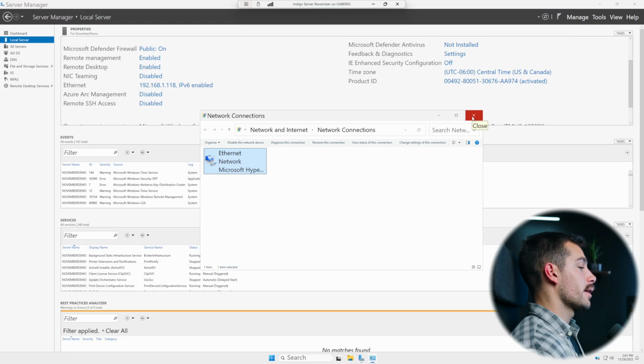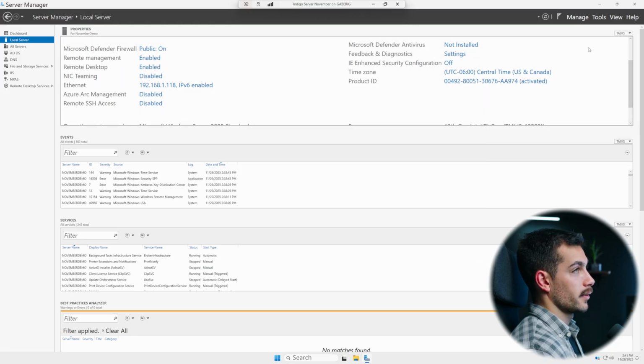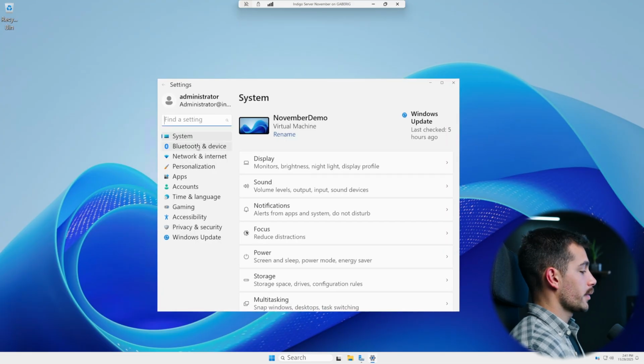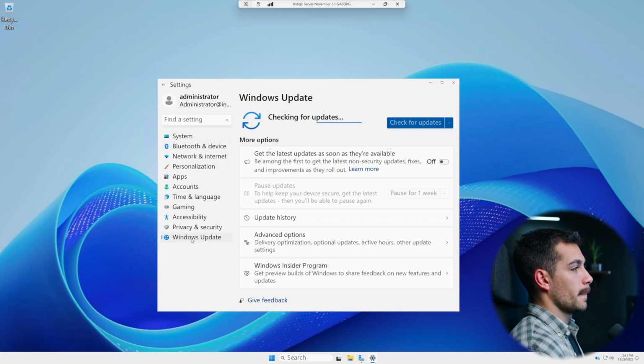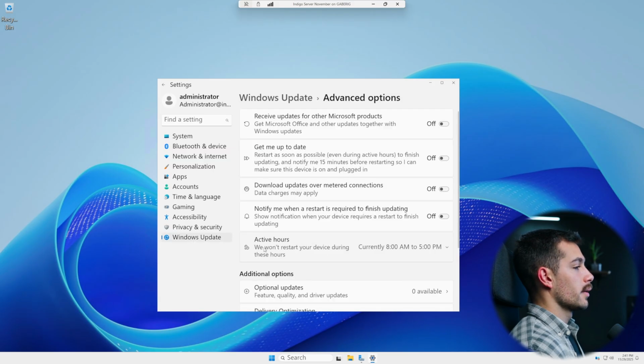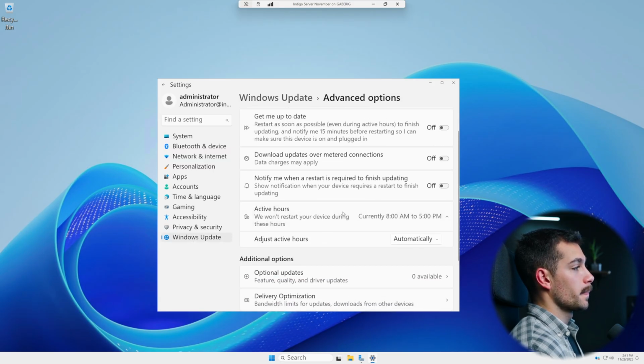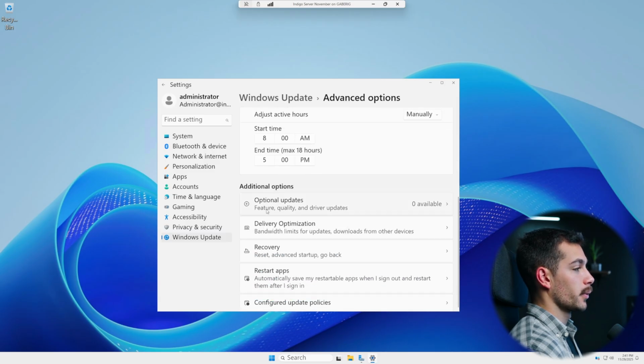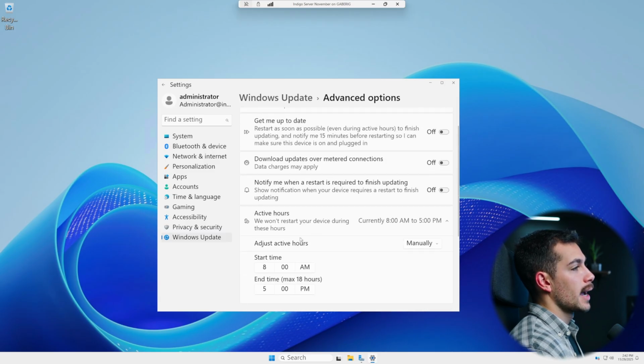Step number 3 is to schedule automatic updates. And this is pretty easy to do. One way is to access our settings, Windows key together with I. From our settings menu, let's go to Windows Update. All right, and then from here, we're going to go to Advanced Options. And then we can set our active hours here, which we can adjust automatically, or we can set manually based on what works for our server. All right, so we've set our active hours.